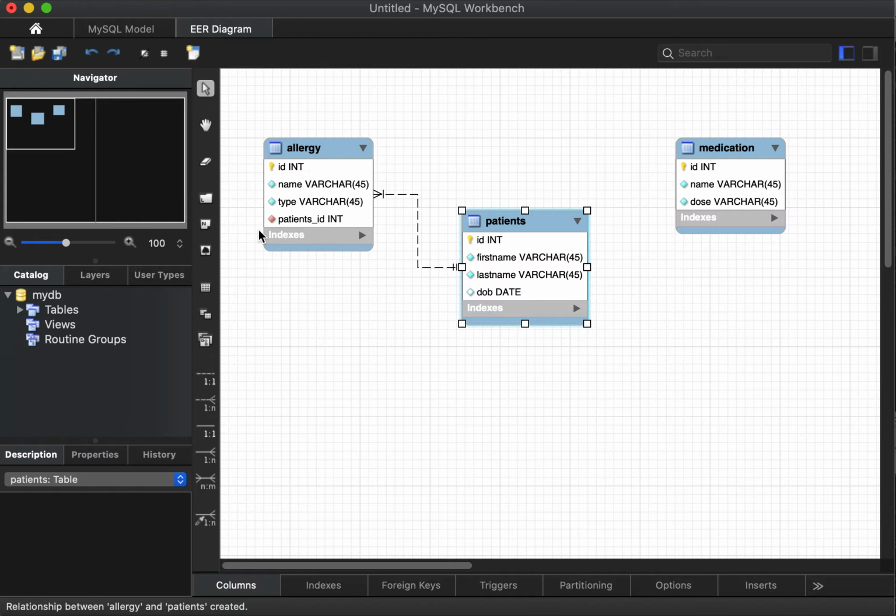And when we get into SQL programming, you'll note that when we call on this specific column, we'll be typing allergy dot patients underscore ID. Had we not changed it, we would be typing allergy dot patients underscore ID patients, which is redundant and unnecessary.